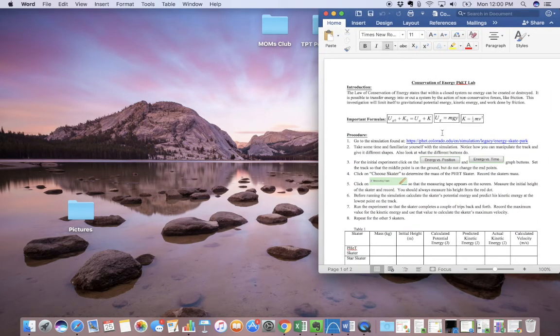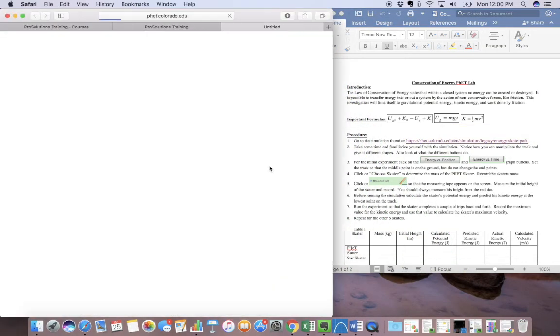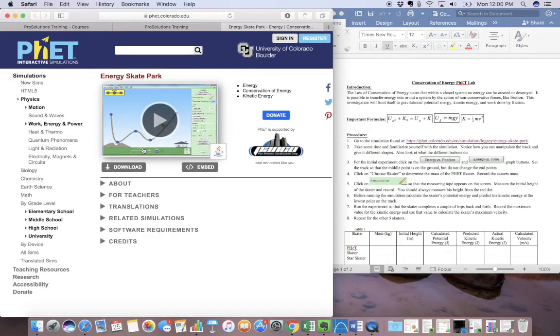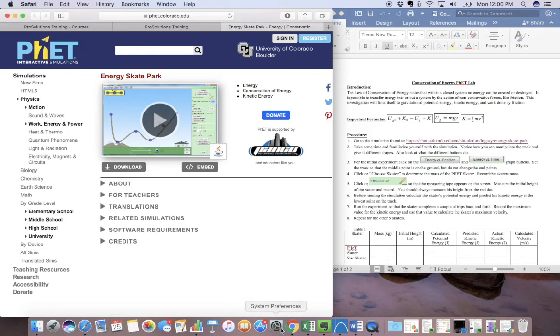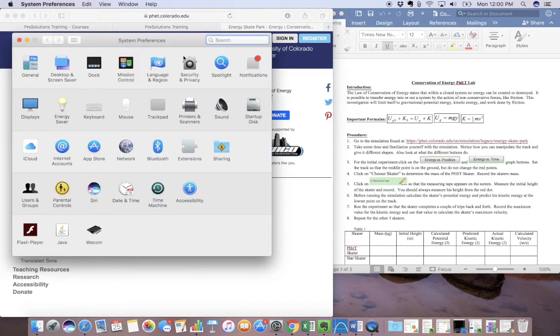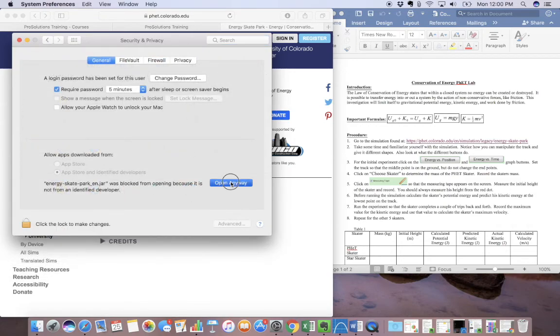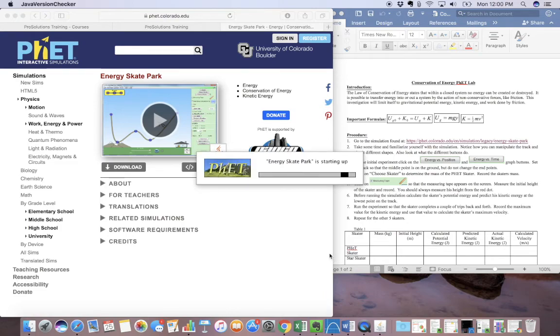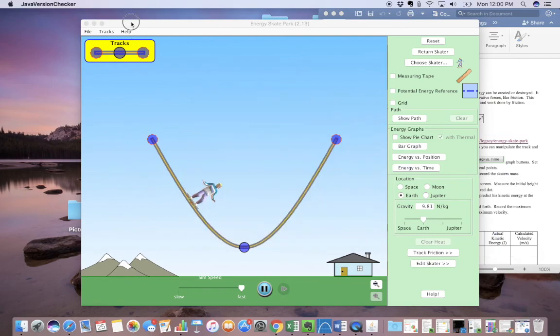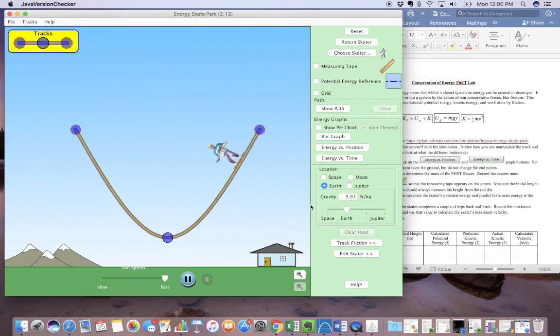So here's my lab. I need to click on this link to get to the PhET simulation. I'm going to hit download. It's going to download into my downloads folder. I'm going to click on the file. It's going to say it won't let me open it because it's from an unidentified developer. I'm going to go to my system preferences. If you don't have a Mac, you may have to do a different way to get it. And I'm going to hit open anyway. And now it's going to start launching. I'm going to close that website too because I don't need that anymore.